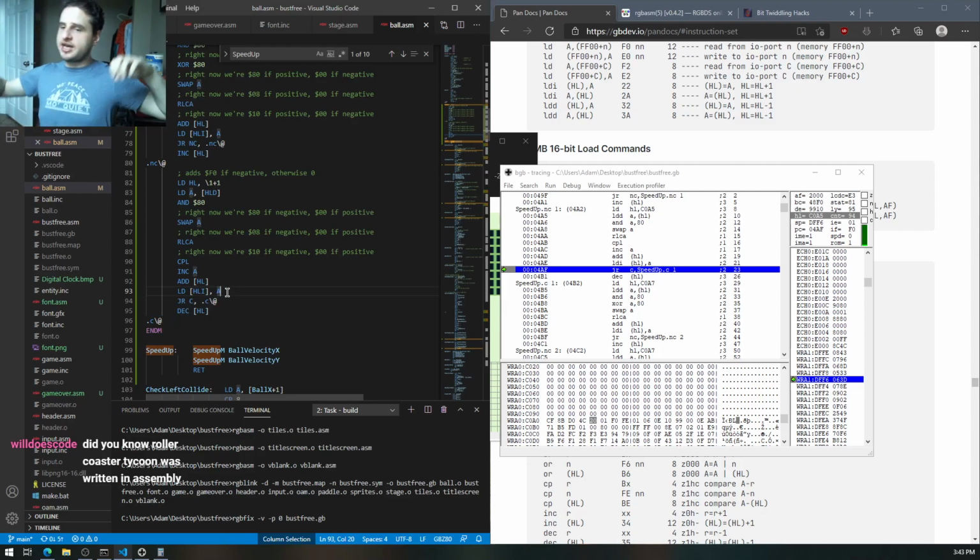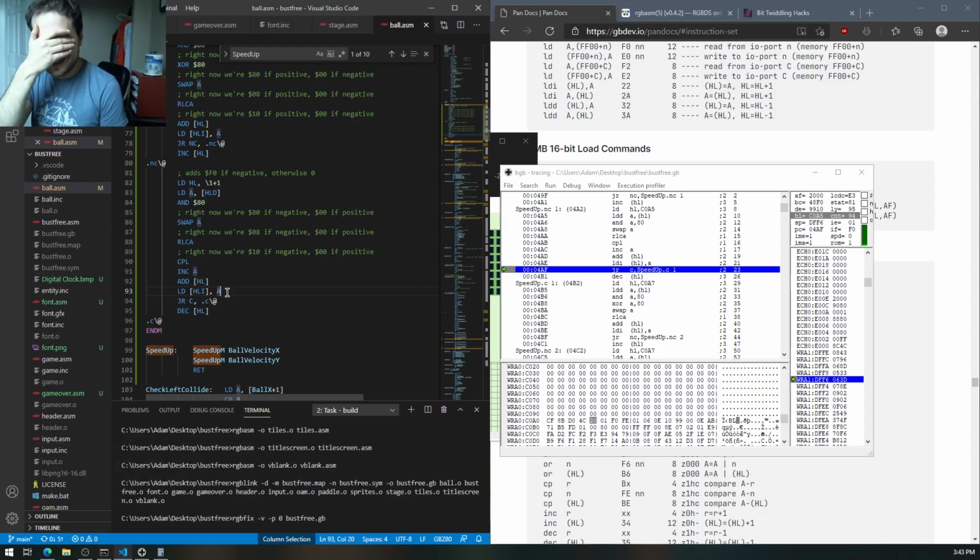I did know that, yeah. Although it was written in, you know, x86 assembly. Like, different assembly languages. Not to diminish the work that, what was his name? Chris something did on Roller Coaster Tycoon. Not to diminish his work, but x86 assembly language is way nicer than this. Like, there's just a multiply instruction. You can just multiply. You can't do that here.